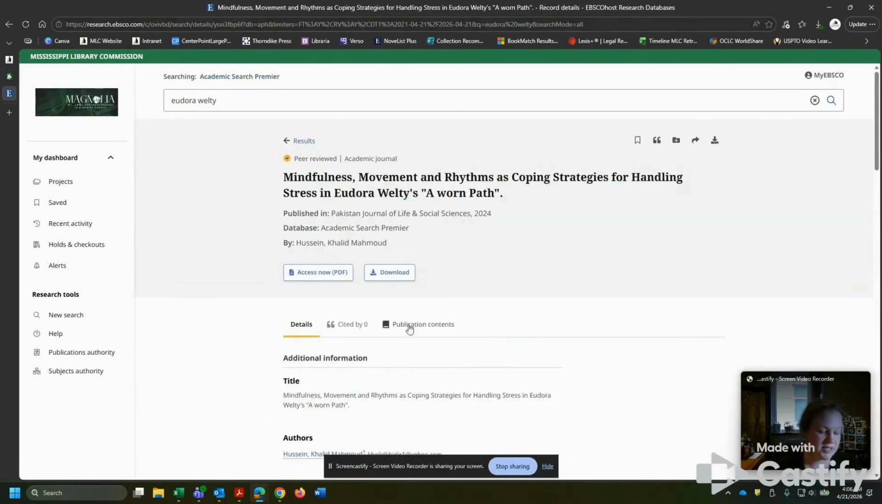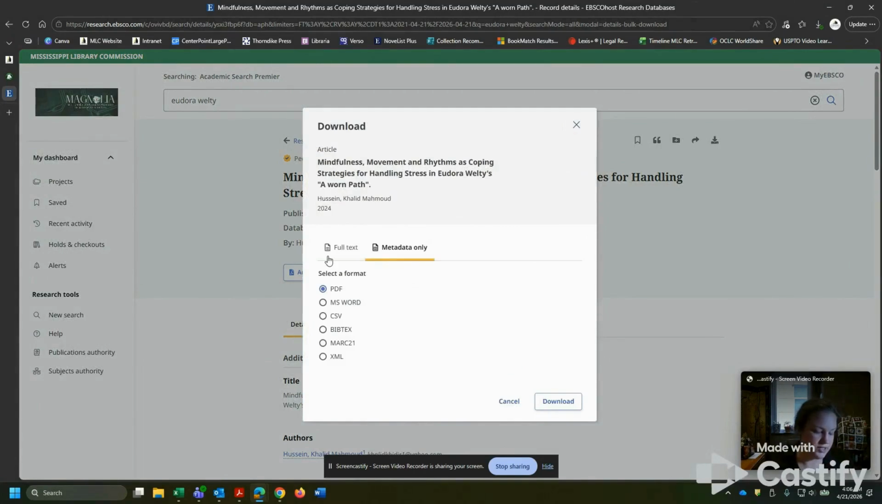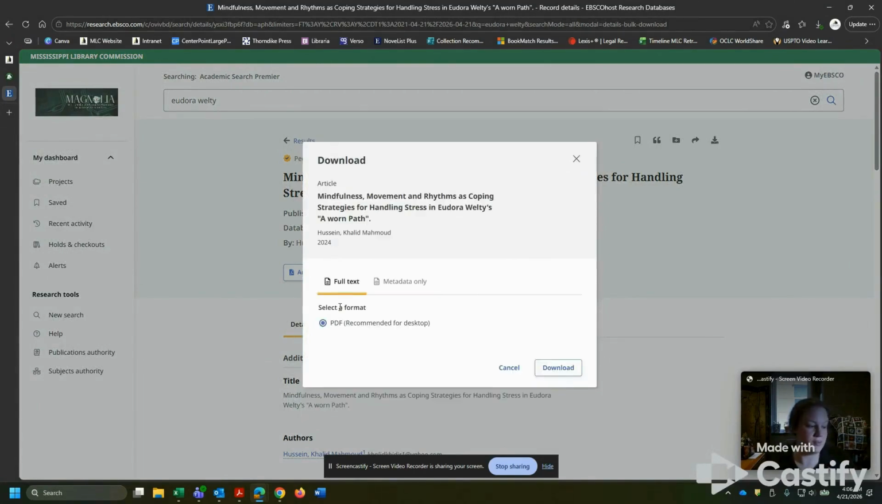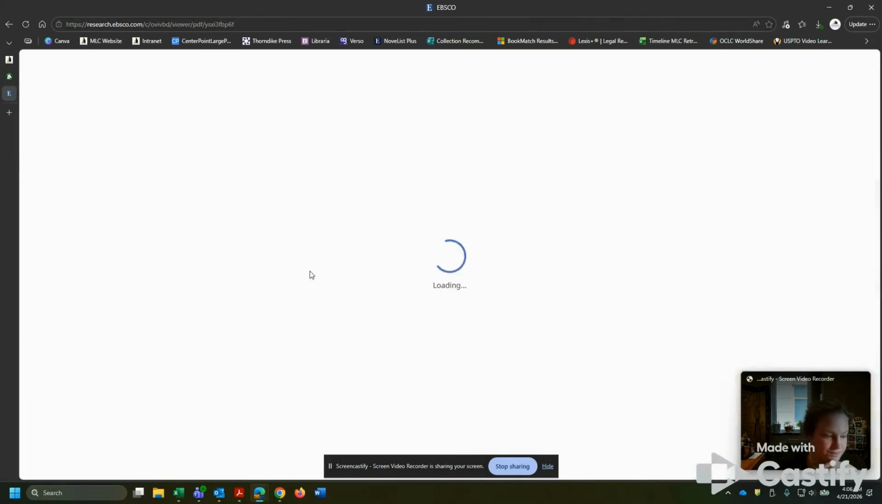My preferred method is clicking this blue Access Now PDF box. This will take you to an online portable document format. You can also click the download box and choose the PDF format or other metadata only. The former is more likely to work on the average computer, but the other options are here in case you need more specialized possibilities. So I'm going to head back to the Access Now option.